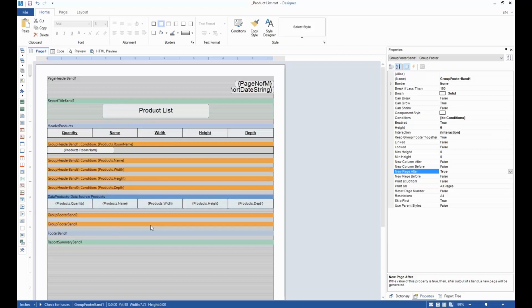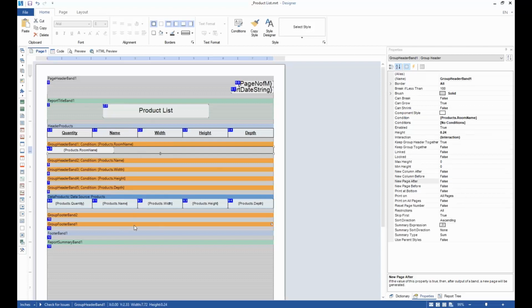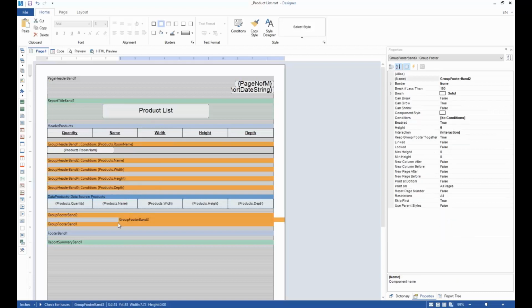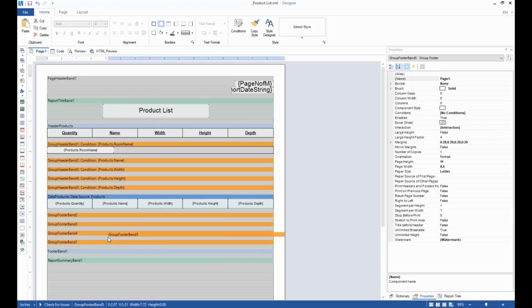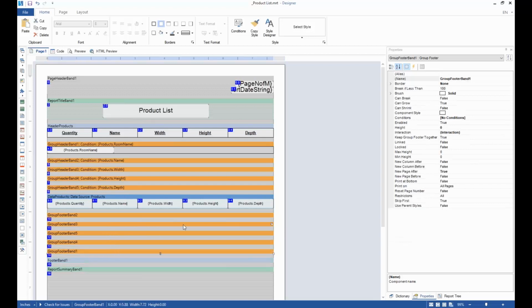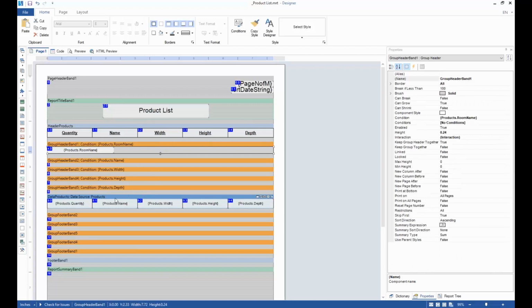So again, I want this new page only to happen for my room. So in order to do that, I need to have at least the same amount of group footer bands between my last footer band as I do my room name. So I have 4 here. So I'm just going to copy and paste these guys. And we'll do 1, 2, 3, 4. So now my new page after is 1, 2, 3, 4, 5 components away from my products data band, which is 1, 2, 3, 4, 5 components away from my products data band going up, and that's my room name.